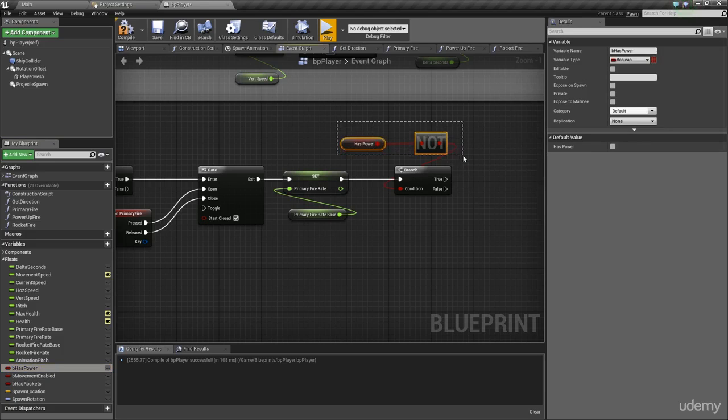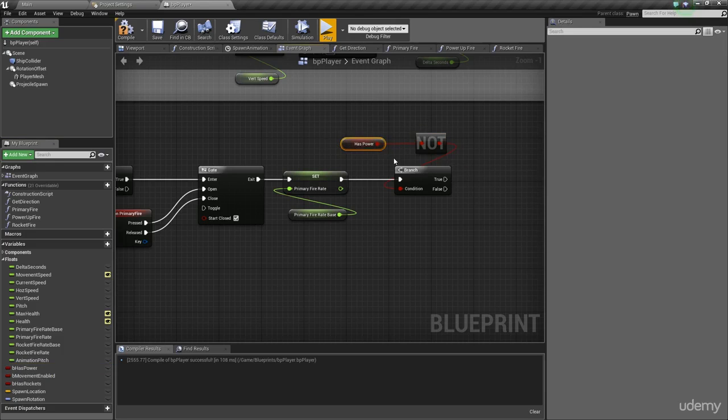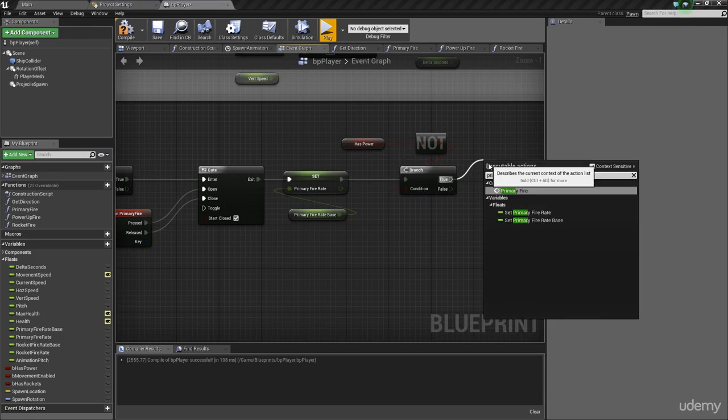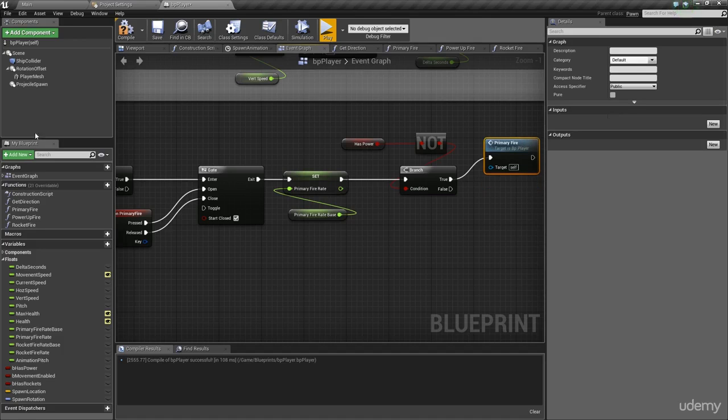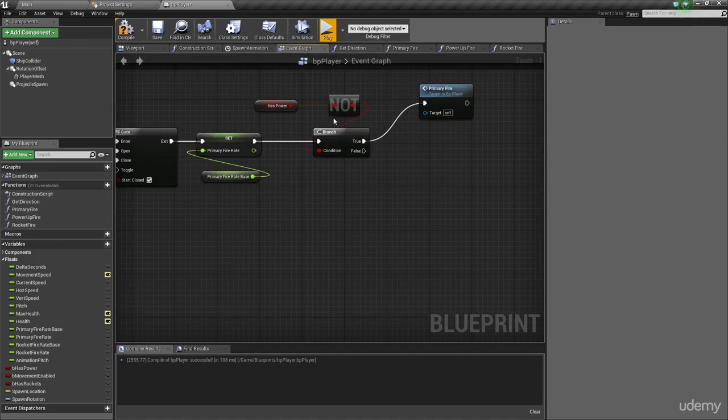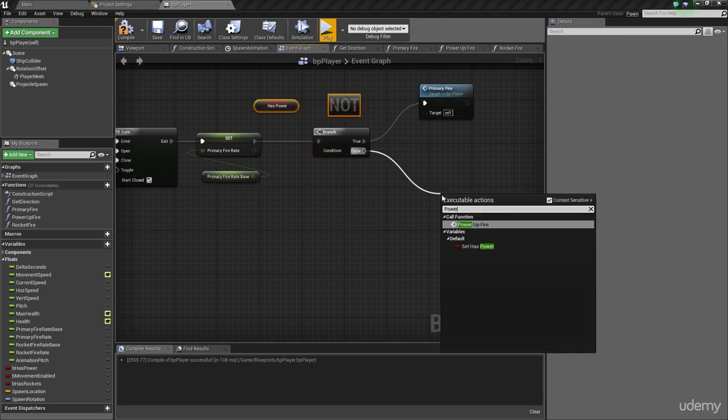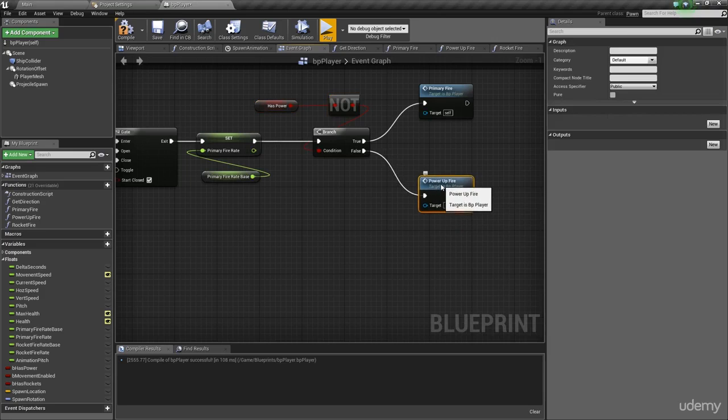And what this is saying is if you take the inverse of what this is and that checks out, then we'll do something over here. So not has power is essentially saying if you don't have the power up, then do something here, otherwise do something with the false branch. So if you haven't got the power up, what we will do is call our primary fire function. Remember, this is the function that we made previously, and then if this returns true, so you finally have picked up a power up, then we will do the power up fire function, power up fire. So again, that's the other function that we made earlier.